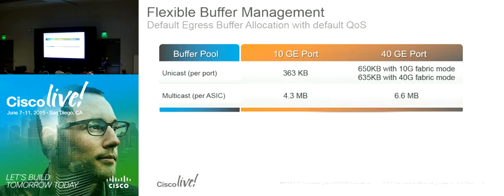How many people do multicast in the network? Okay, I do see a lot of people.